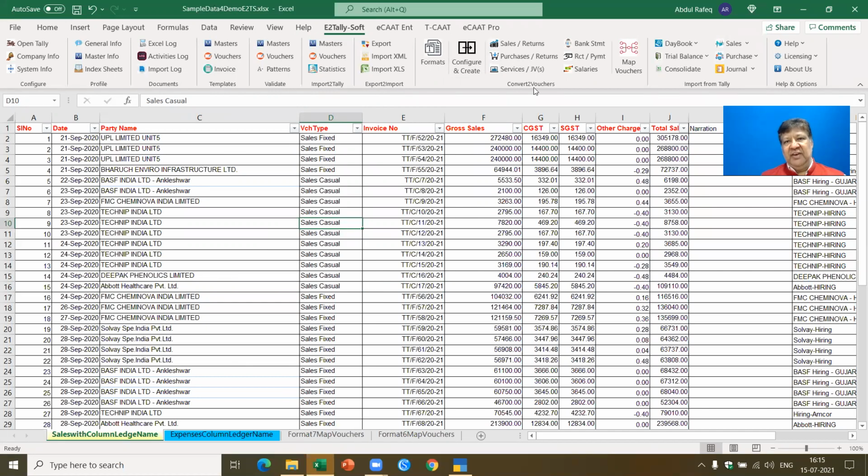Then you also have configure to convert to vouchers, in which you got formats, create, configure and create, and then you have different options for converting various types of vouchers. You can also map the vouchers, and then you can import from tally. These are all the functions which are available. Now let me quickly get started.